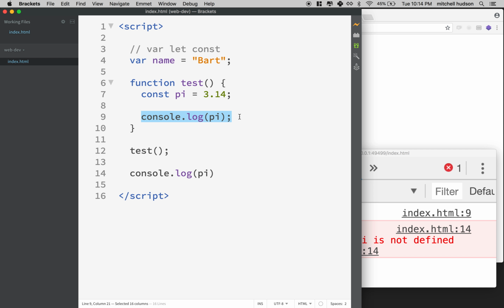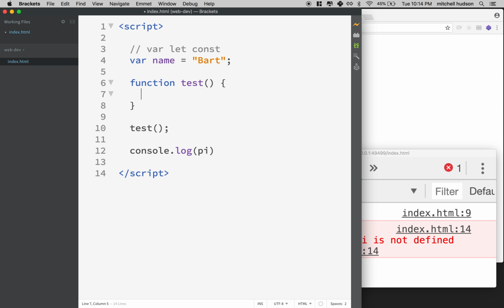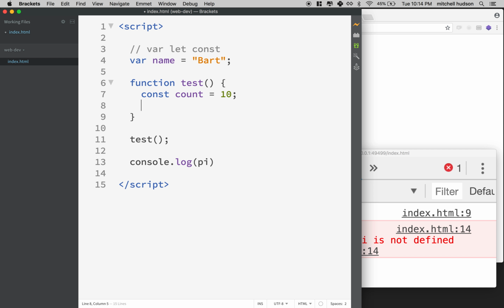Well, here's a big change. What if I make a variable here and I make it a const and I say this is the count? I say const count, we're going to count to 10. And then what I want to do is use a for loop. And inside my for loop, I'm going to set this up. This is the way everybody does it.